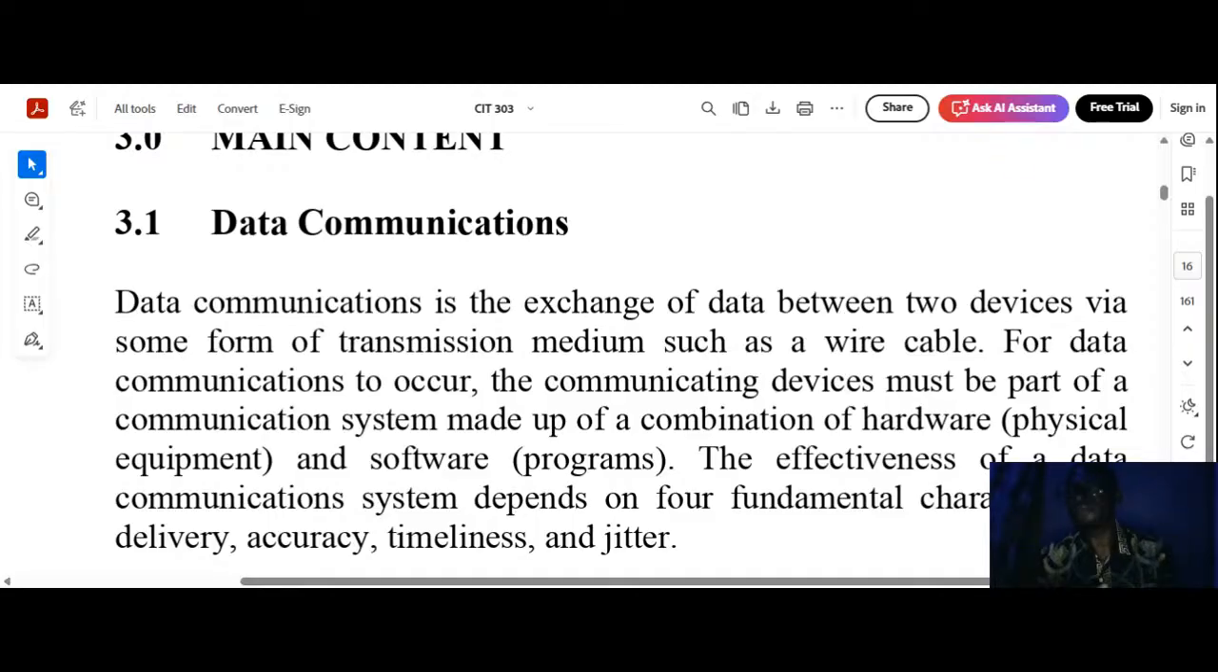Don't forget, we said we have components of data communication, where we have the message itself, the sender, the receiver, the medium, and of course the protocol. All of those components, you are meant to put them in your definition so that your definition will be full, will be complete. So here they say through some medium. Example of medium, we have wire cable.